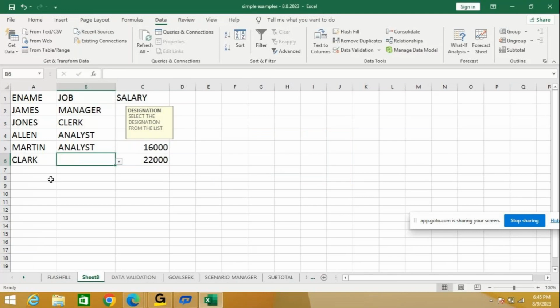What should we write in the input message? For input message, what are we supposed to do? I'll just repeat the same thing once again. Have you understood this part? Yes, ma'am.